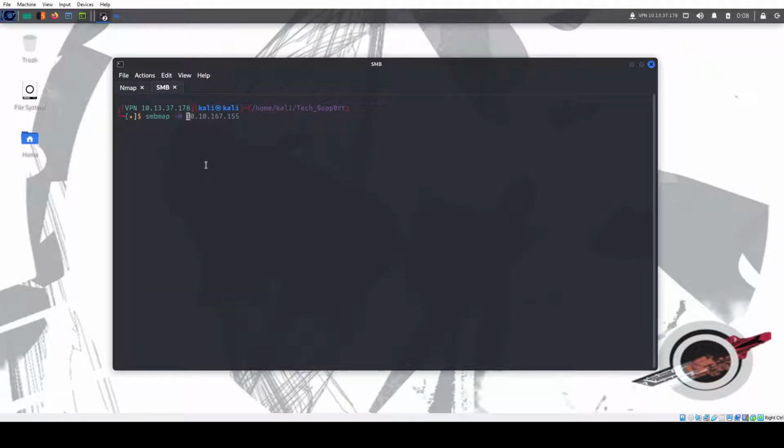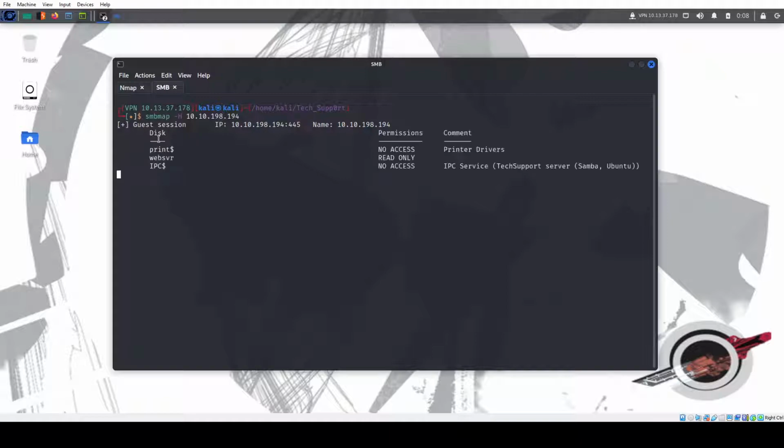So we can use smbmap -H, then the IP address, to see if we have any anonymous access. Starting the session takes a few seconds, and then we have the standard print and IPC shares, which we never really have access to. They're default anyway, but we do have a web share, and it says read only, and that means we have anonymous access. Then we can use smbclient to access the file share.